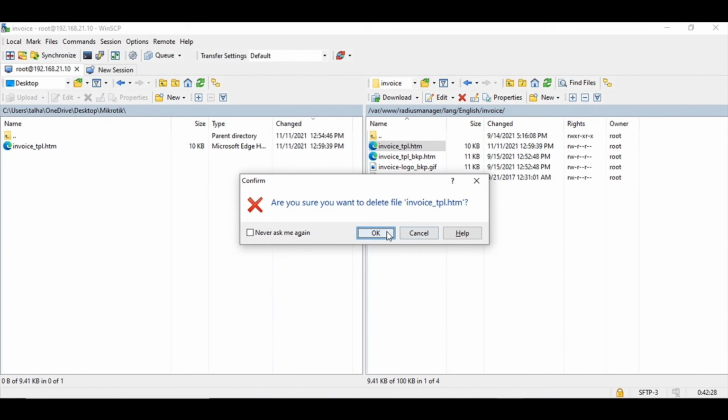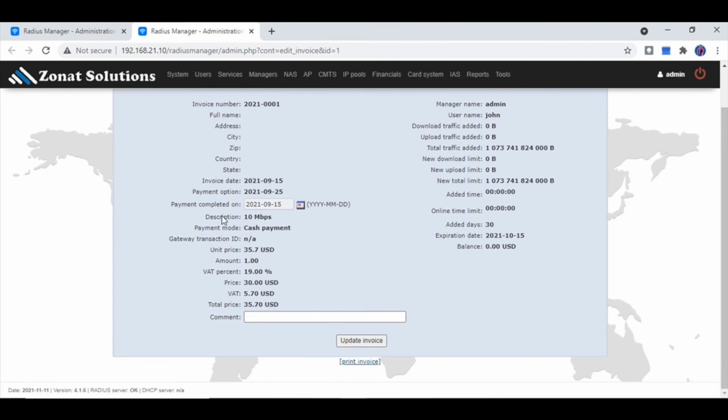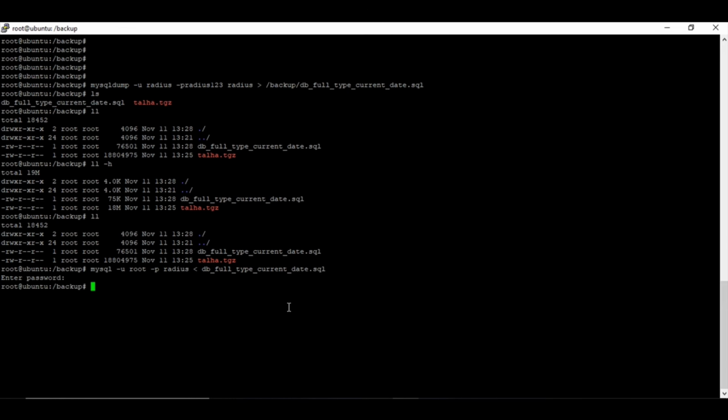So in case I delete that HTML file, then I won't be able to see the invoices in the template that I created. So for testing purposes, I am going to delete the template file. So once the files are deleted, I won't be able to see the invoice. That is the point where backups work. So if we have even one full backup, we would be able to restore the invoice file from full backup, and then we can get our Radius Manager running perfectly fine.